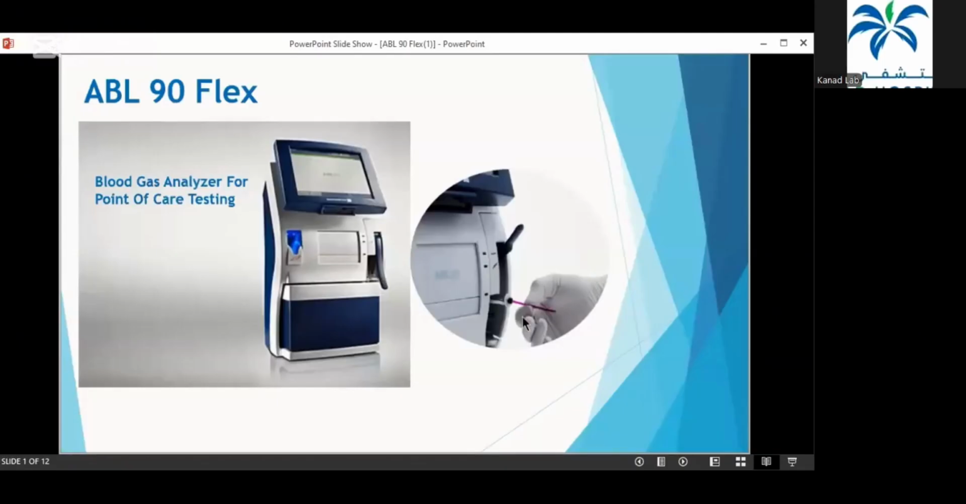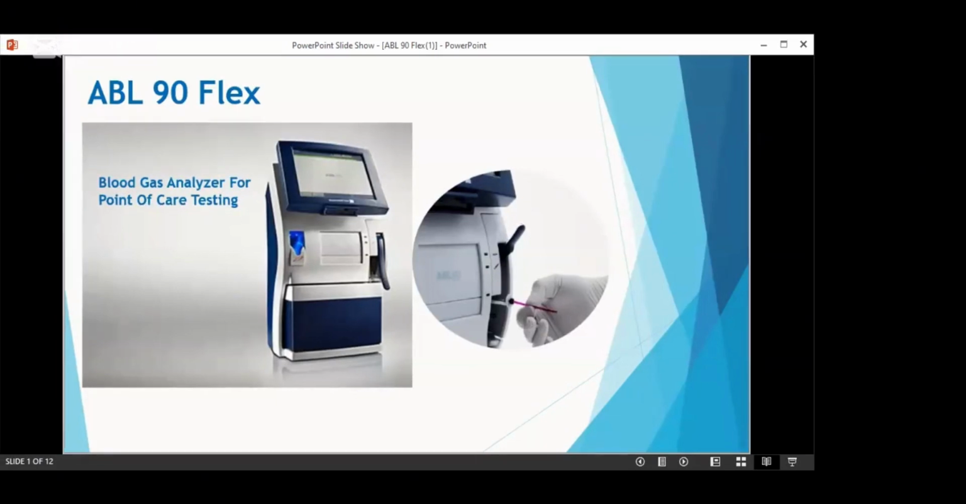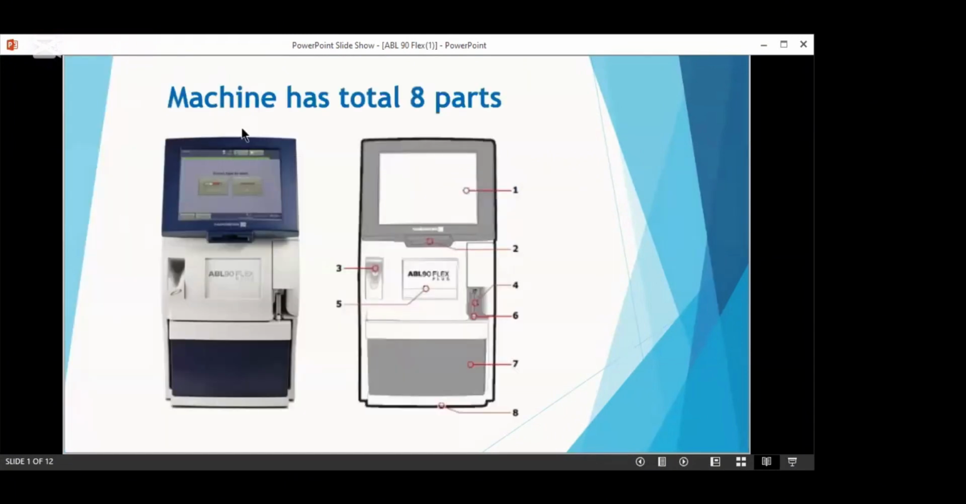As you can see, this is the main screen. This is the ABL90 machine for blood gases tests, and here they put a sample in a needle for testing. Now I will show you the second screen. The machine has 8 parts. As you can see, there is one part for the drum and main screen and the other parts. Here they put a sample with a needle, but that is not our concern. It is for a lab technician and for a biomed. So let's go to the main screen so we can start our work.